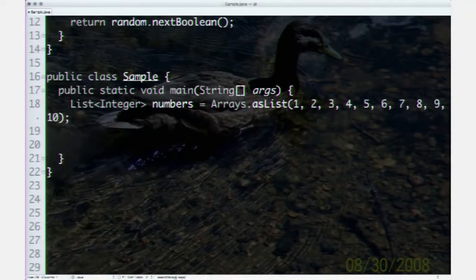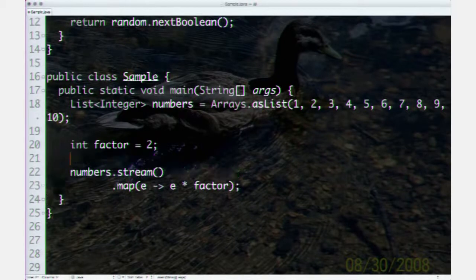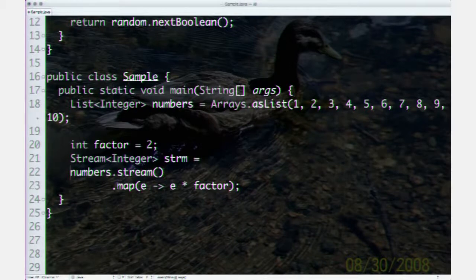What I want to do is say, in this case, int factor equals 2, and I want to say numbers.stream, and then .map, and given an element, times factor. This part is so easy so far. I'm going to say Stream<Integer> and assign it to this for a minute, and let's say that's all the code we have so far.